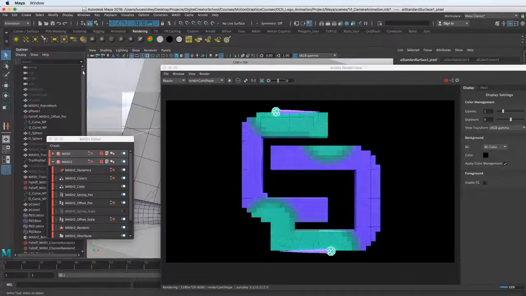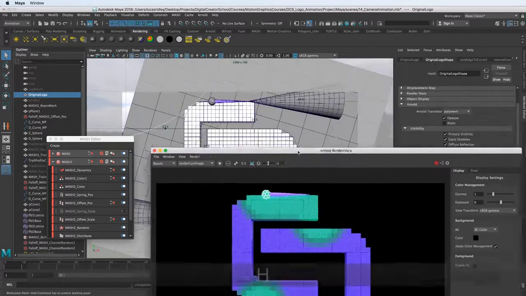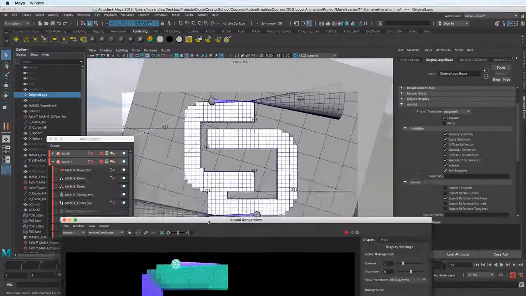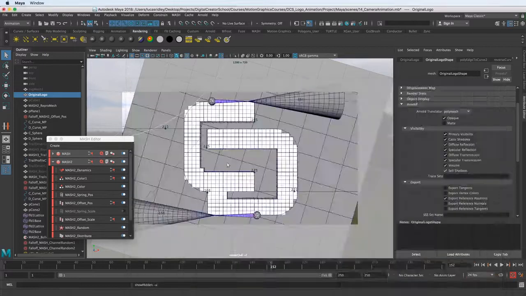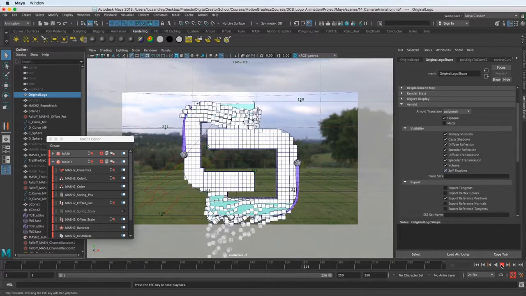The last piece of the puzzle that we need to add is the original logo back in. So I'm going to select it and hit Shift H, and I want to add a new shader to that. So I'm going to play forward so we can get to part of the reveal of it, so we can see it beneath.